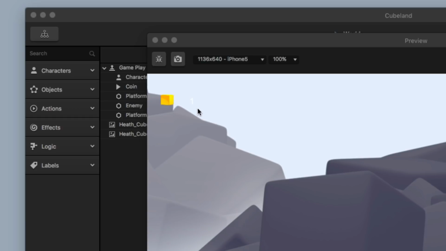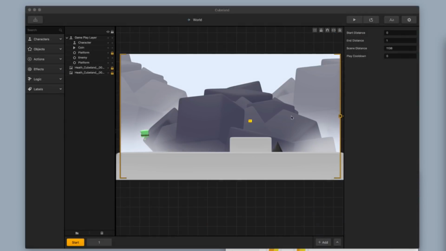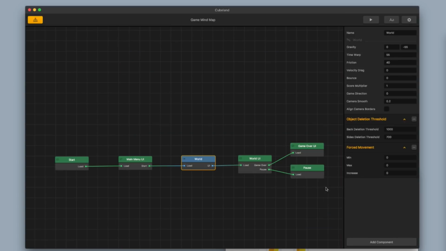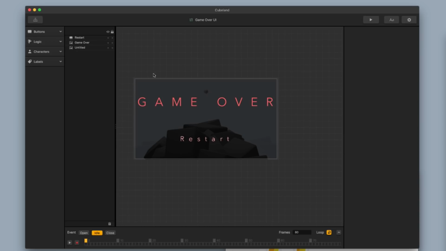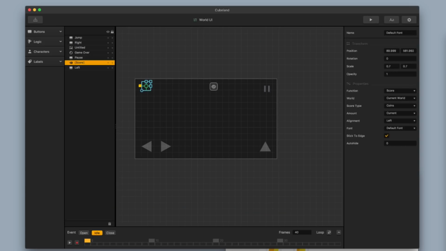That's too white. It's too blended in. That's not going to work. So we need to change the default font on that. So let's exit out of that. Let's change that. Oops, that's the game over UI. Let's click on World UI. Let's change the default font, because I don't really like that font.